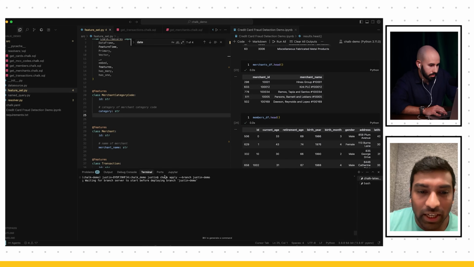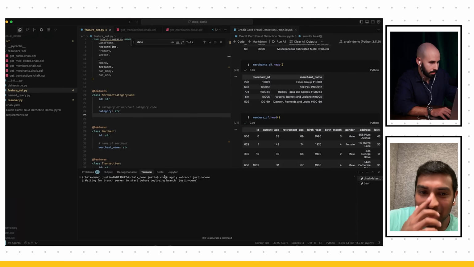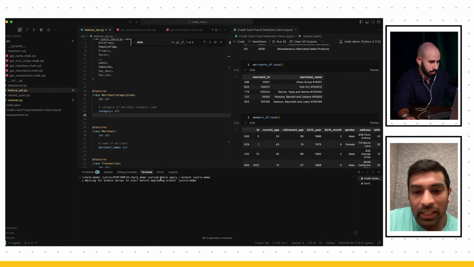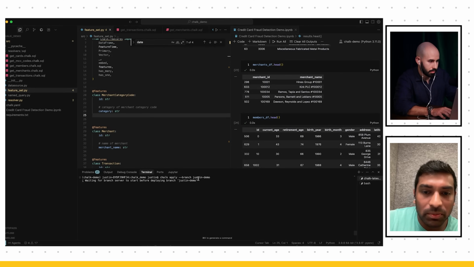Right now it takes a couple of seconds just for the server to start, since it's been a few minutes since I've developed. But effectively this takes the set of features and resolvers that I've codified, and it should only take a couple of seconds, and it applies it to the branch namespace that I've spelled out.